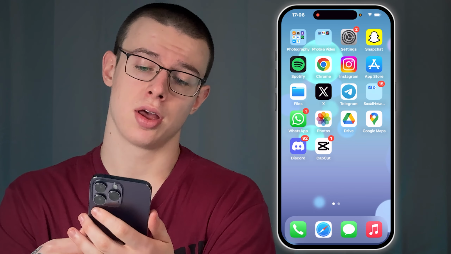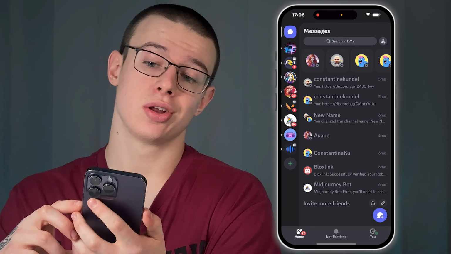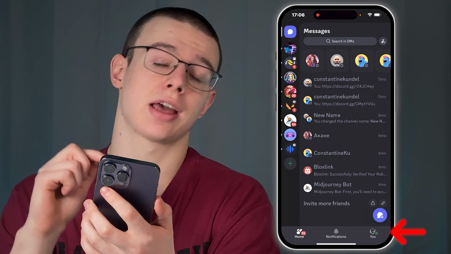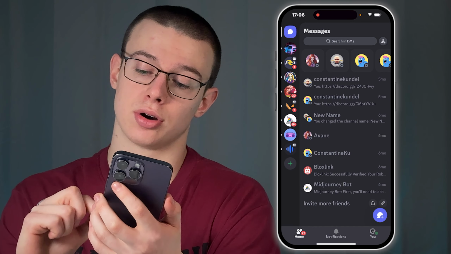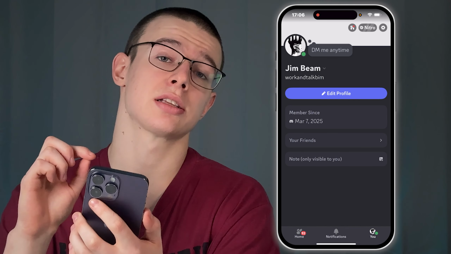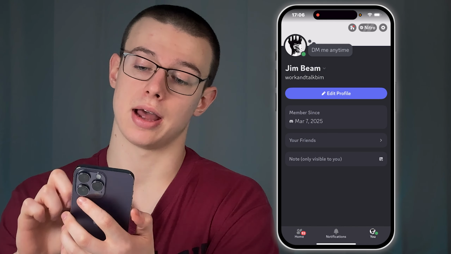Now let's begin. First off, open Discord on your phone device and now you'll land on your DMs page. Now from there, go to your accounts page by clicking on your accounts icon at the bottom right. Now when there, just click on the edit profile option with the pencil icon.